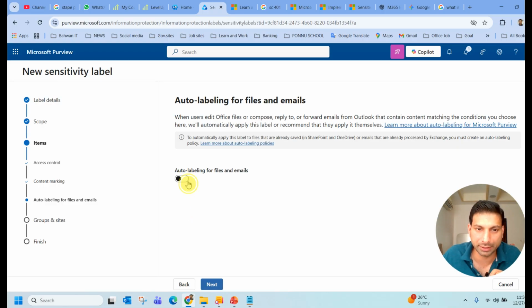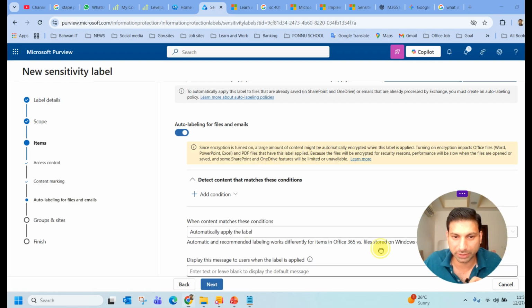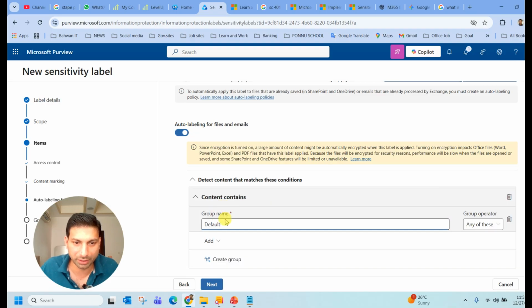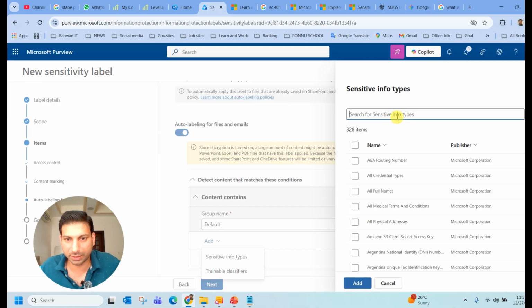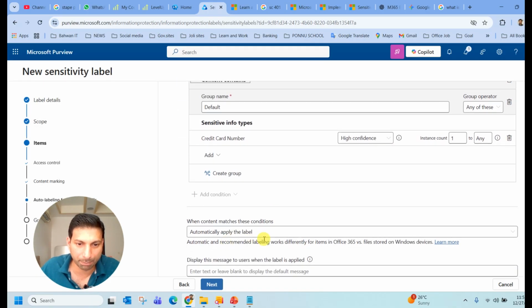Auto labeling for files and emails. If you turn it on, then according to the condition you give, it will automatically label the files and emails. For example, if I select here automatically apply this label, the condition should be if it contains any credit card number, automatically apply the label. Display a message to the users when the label is applied. You can give any message if you want, or you can keep it blank. Alright, let me click on next.